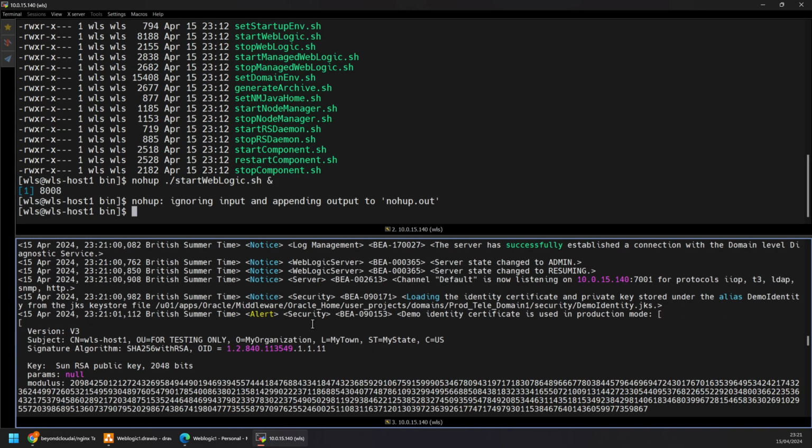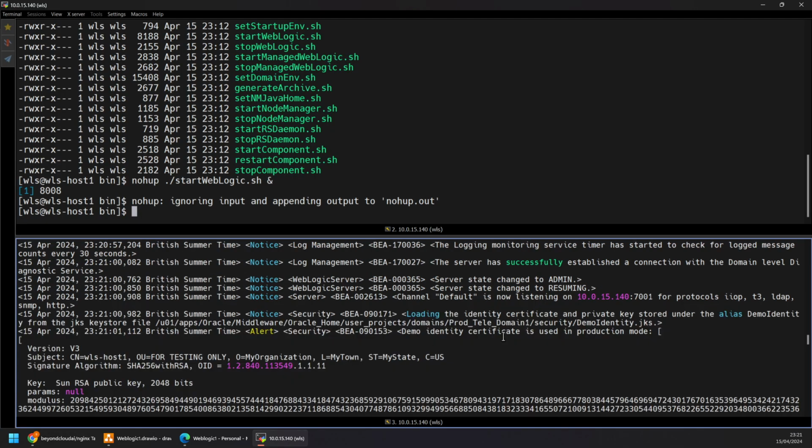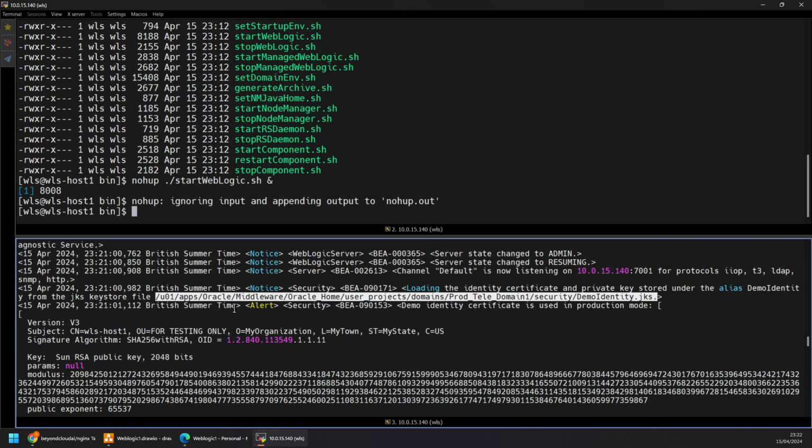The other thing I want you to notice is this information over here. This is something called a demo certificate, DemoIdentity.jks, which is created as part of the SSL configuration for your admin server. If you remember, we enabled the admin server with SSL, and that created this demo certificate automatically. Some browsers don't allow you to work with the demo certificate; they want at least a self-signed certificate. So we will see if this browser, Chrome, supports it.